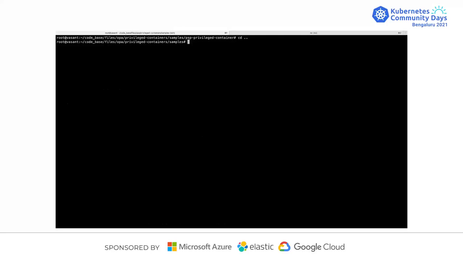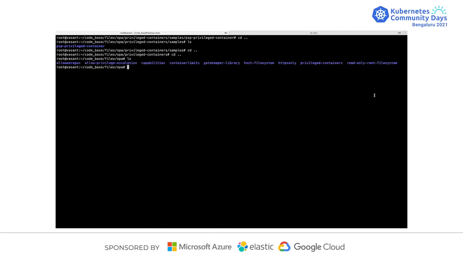Now let's look at another scenario. We have seen privileged containers. Likewise, you can try the allow privilege escalation flag, and you can also mention allowed repositories. Now let's try the host file system. This is a critical, complicated one.